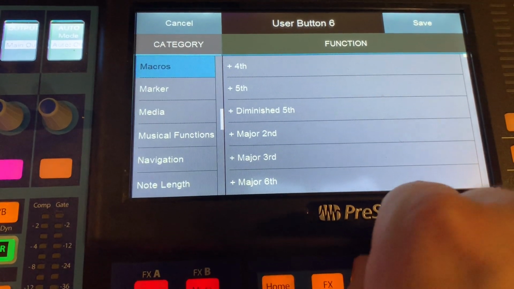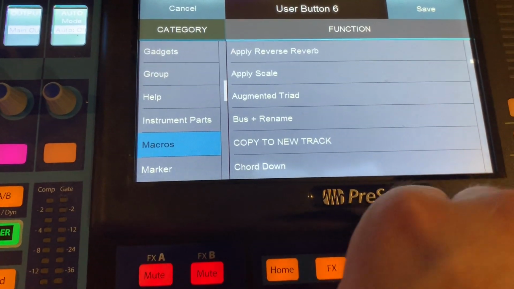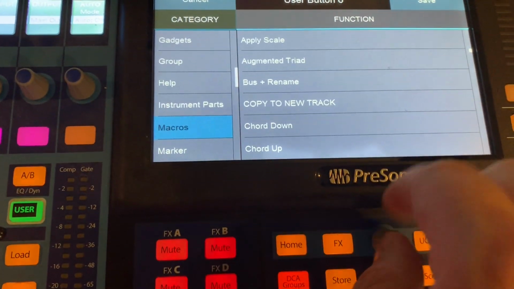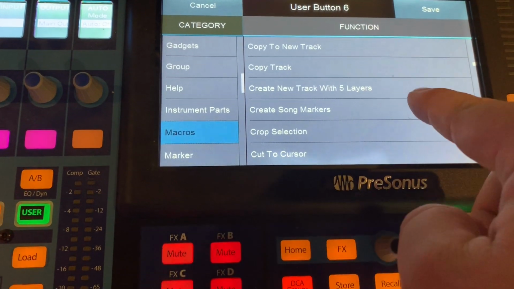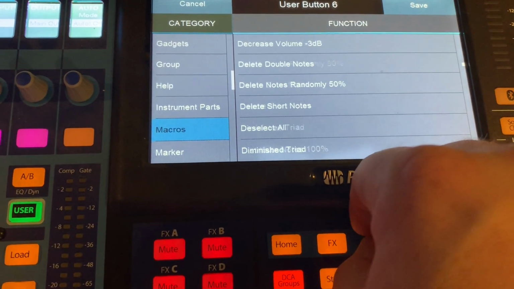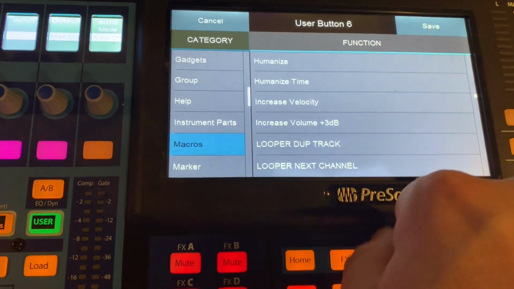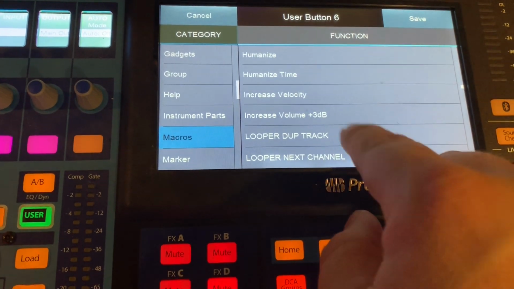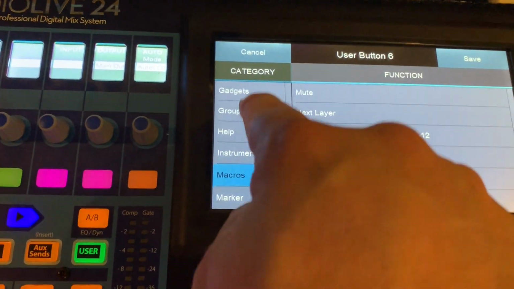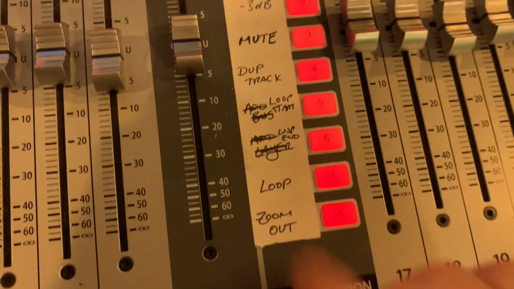I've tried a few. Then we can just scroll around, and look at this. I set up one called Copy to New Track when I was trying to figure out some looping stuff. I could assign that to a button if I wanted to. If I wanted to create new track with 5 layers, I could do that. Here's that decrease volume by 3 dB that I showed you earlier. This is just one category. Looper, dupe track. This is when I was trying to make Studio One act like a looper. There's just tons and tons of stuff you can do. And that's just one of the categories. There's a bunch more. So you just go find one, you select it, and boom, it now becomes that feature.